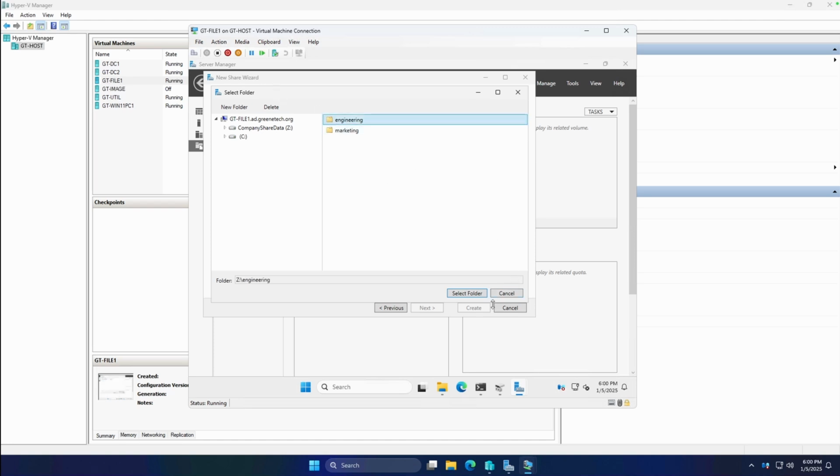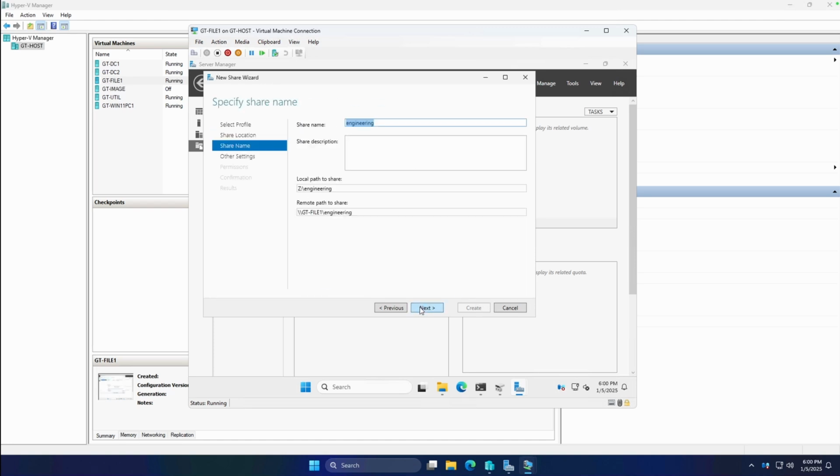Let's go ahead and pick our engineering department first. And next, the share name is fine. We can leave that as engineering. We're going to say this share is for the engineering department. Give it a nice little description. We're going to verify that our paths look good. So yeah, everything looks great.